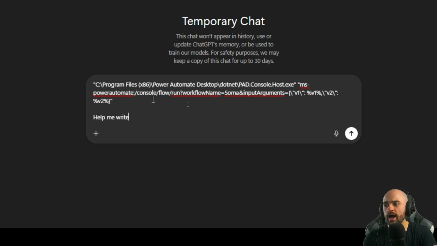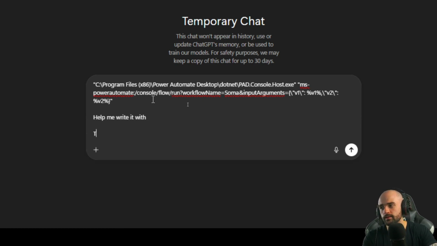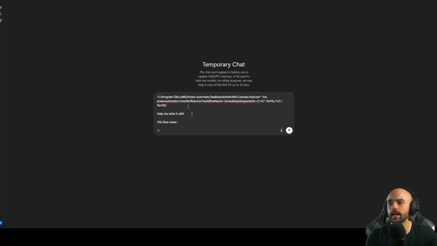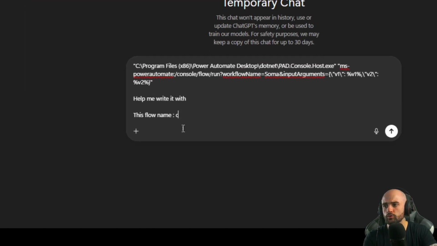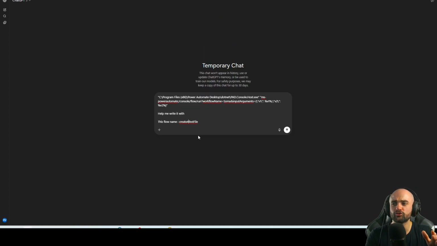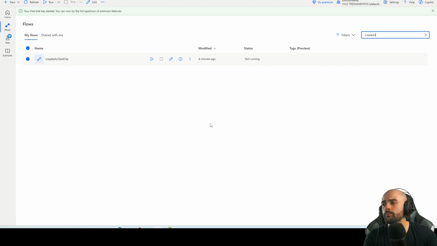Help me write it with this flow name. So the flow name is going to be create a text file. It's not an, it's a text file, right? Sorry for that here. So it's create a text file. I need to change that later. So create a text file.